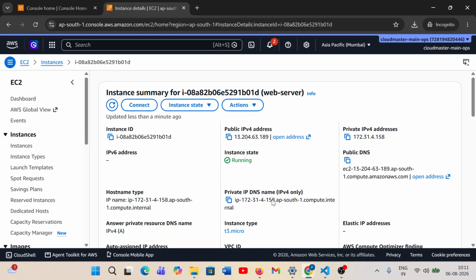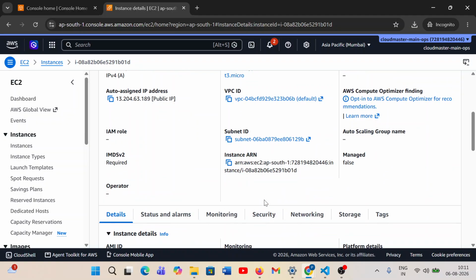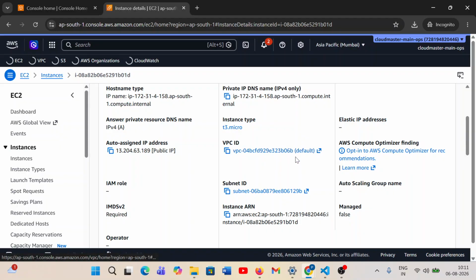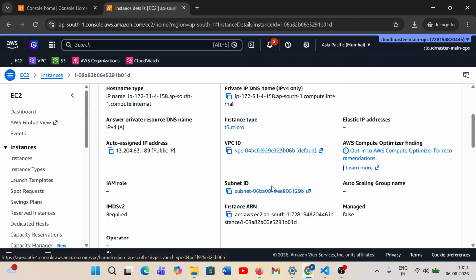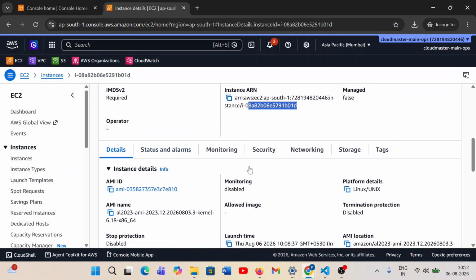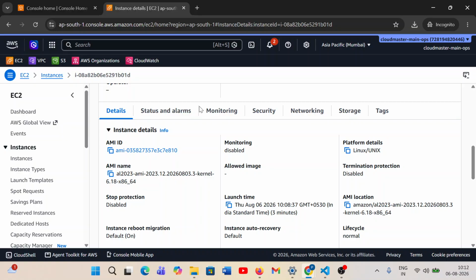This is public DNS, private DNS, and let me show you. This is the VPC ID. This is the default VPC. It's selected by itself. Then subnet ID, the ARN of the EC2 instance. This is the ARN, like we used to have ARN in S3. These are the stuff available on our EC2.